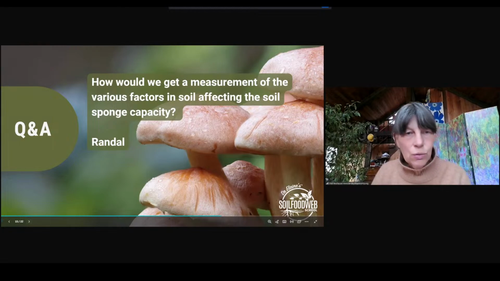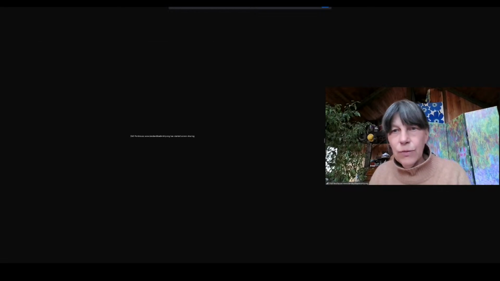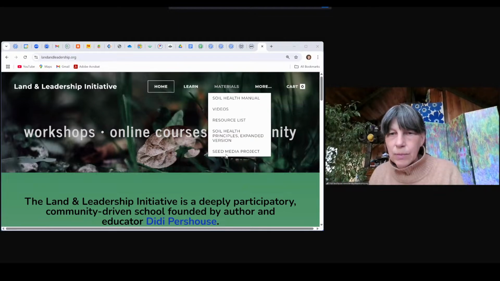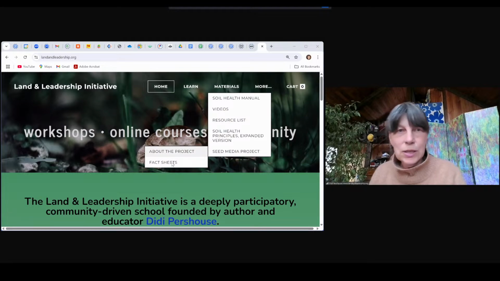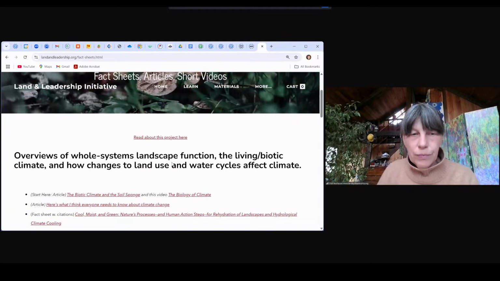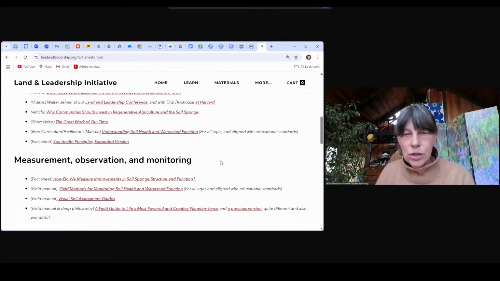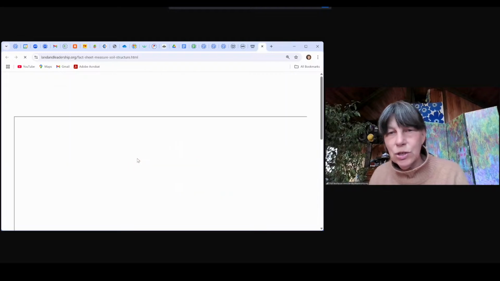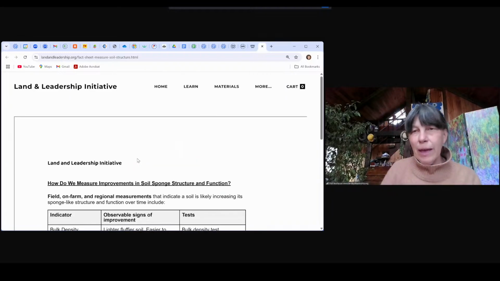Okay. So if you go to landandleadership.org and you go to, let's see, it's a little bit hard to find it. Seed Media Project fact sheets. Measurement, observation, and monitoring. This fact sheet here, how do we measure improvements in soil sponge structure and function? It's not all of the how-tos.